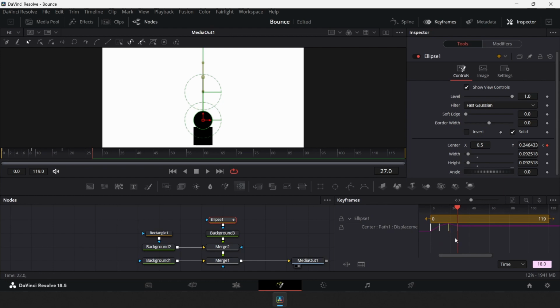We have animated our bounce, but we want the ball to bounce more than once. We highlight the last 2 keyframes. We Ctrl-C to copy, we move 9 frames forward. Click on our timeline, and Ctrl-V to paste. We repeat the same set of actions. Now we move our playhead along and we have the ball bouncing 3 times.